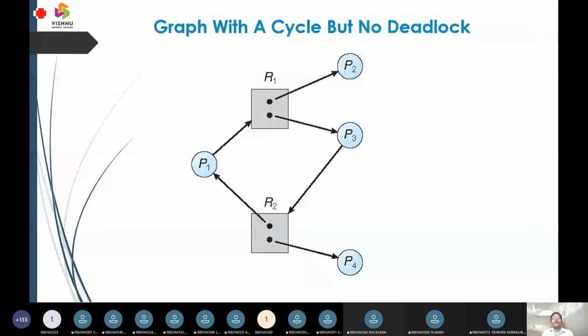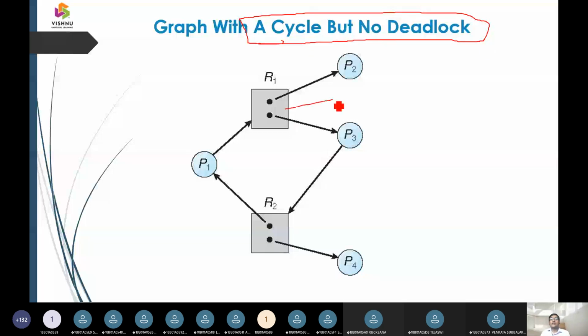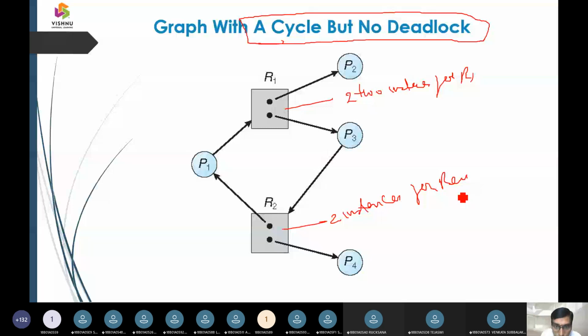Now you can look at another graph, a graph with a cycle but no deadlock. We have two instances of resource R1, and similarly two instances of resource R2. This is how the aspect is going to take place.